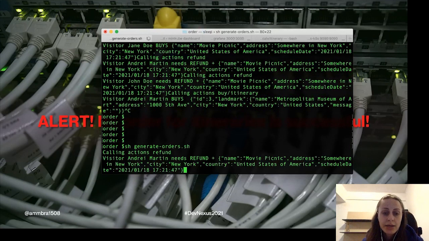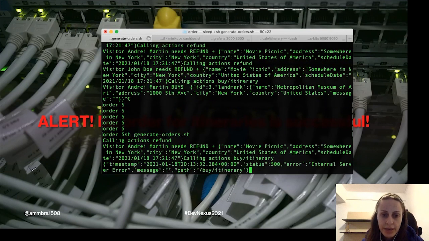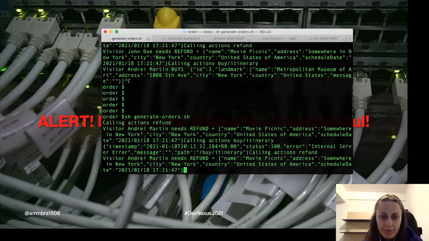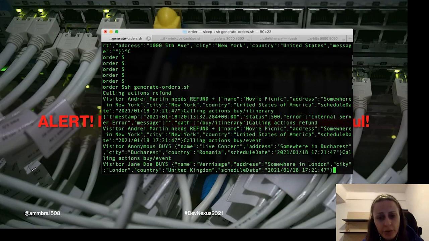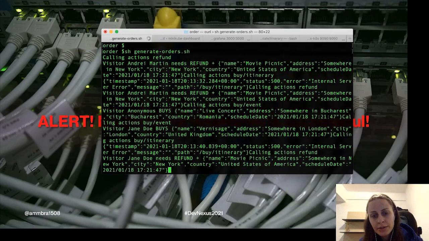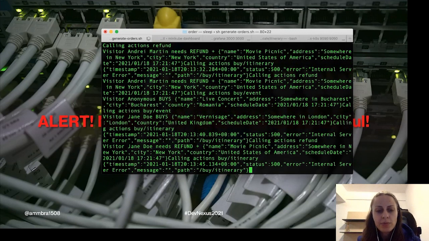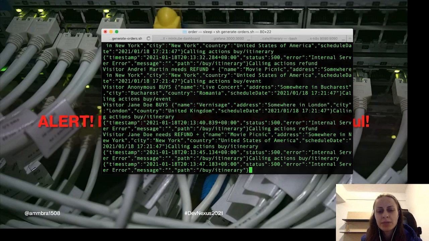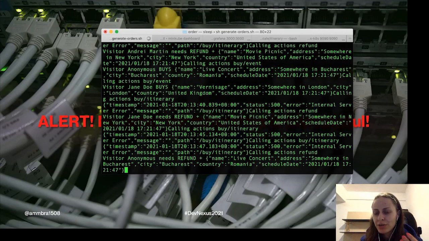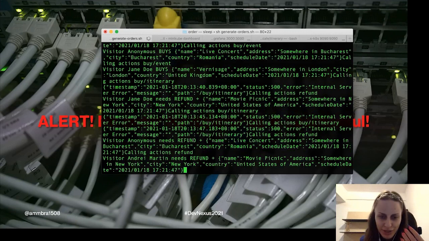So we see that I'm calling some actions. Refund seems to work okay, but itinerary doesn't seem to work okay. So I'll leave this to work here and generate some random data for me. And if you think, hey, but what if this happens to me at production level in real life? I cannot just go and generate random data in production.